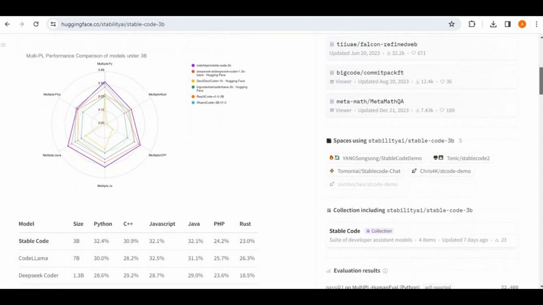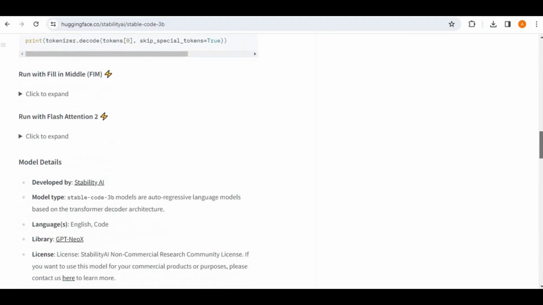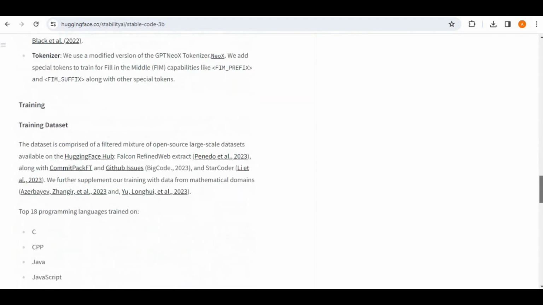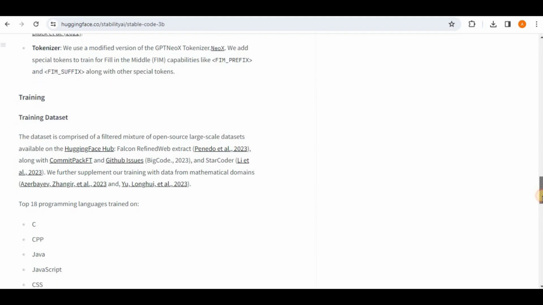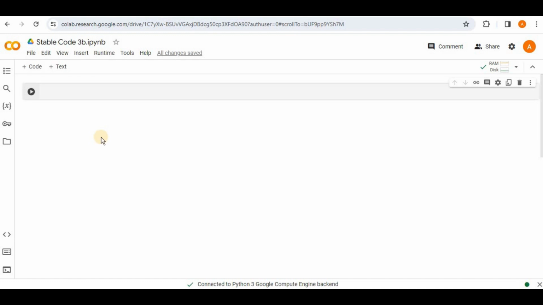It speaks the language of 18 programming languages, carefully chosen based on insights from the 2023 Stack Overflow Developer Survey. The StableCode 3B model takes code completion to another level. So let's see how you can actually perform code completion and code generation using the StableCode 3B.